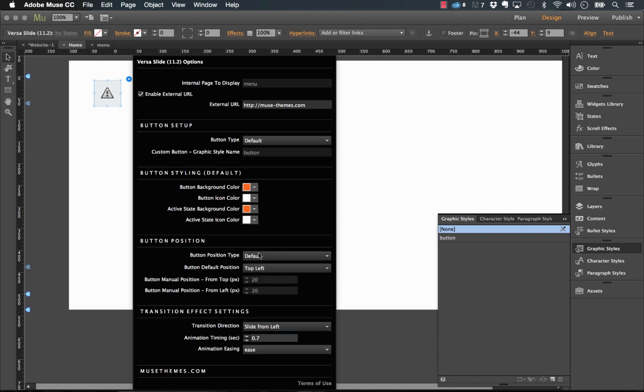Now, if you don't want to have it in one of those spots and you want to manually position, you just need to change this drop down to manual, and you have the option to adjust the button position from the top left, or from the top and from the left, and these are using pixels. So this gives you a little bit more control, but if you wanted to align your button to the top right, for example, you wouldn't try and set this to 1000 pixels from the left and 50 pixels down. You would just set the button positioning to default, and we'd change this to top right.